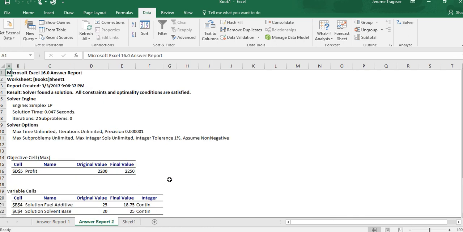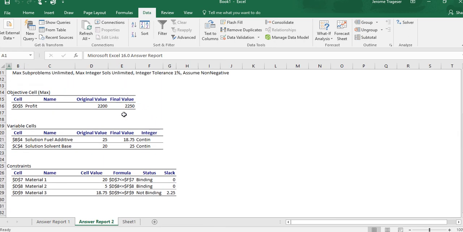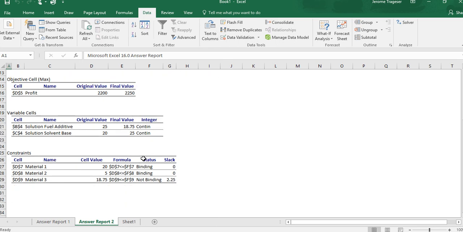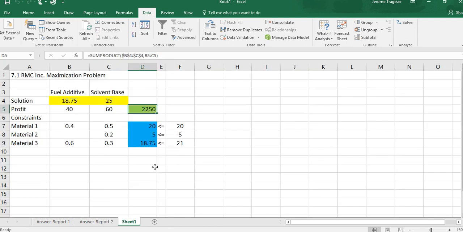Again, you can see all that in the answer report too. Same information, we see how much we make of each, and then we can see what constraints are binding and what are not. So again, in this example, it was just a simple linear programming example, profit maximization using the solver function in Excel.